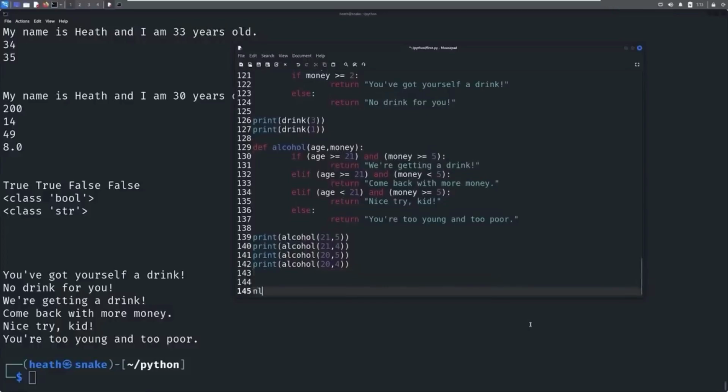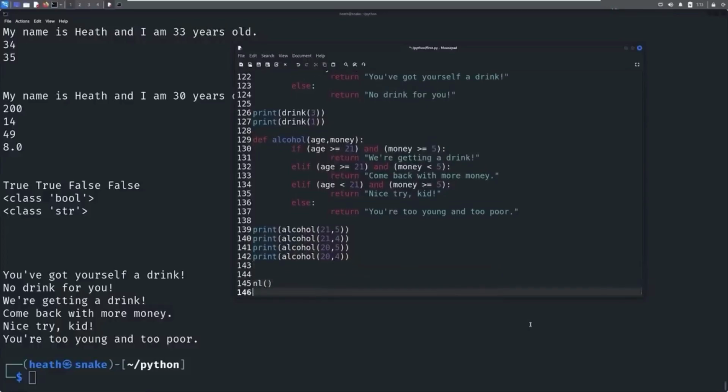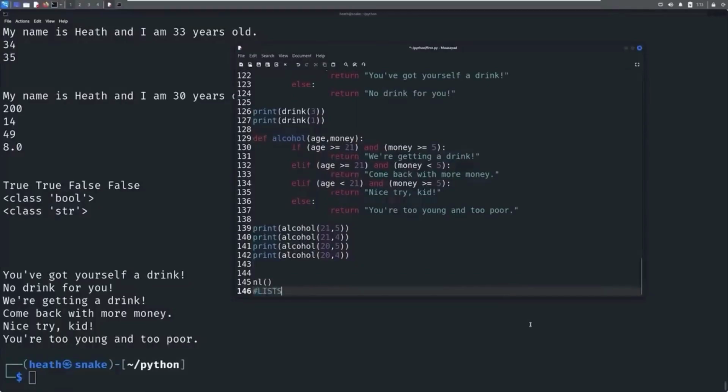So let's go ahead and do our new line, and we'll call it lists. And the best way to think of lists, in my opinion, is that they have brackets, something like this. Now, lists are data structures. They are changeable. We can reorder them. They are basically just a group of elements. Now, everything within a list is called an item.